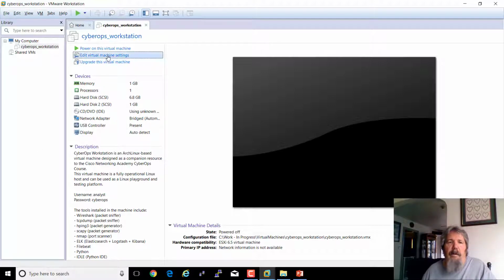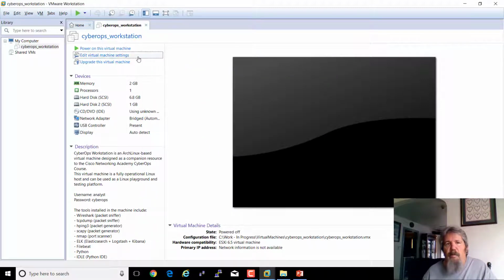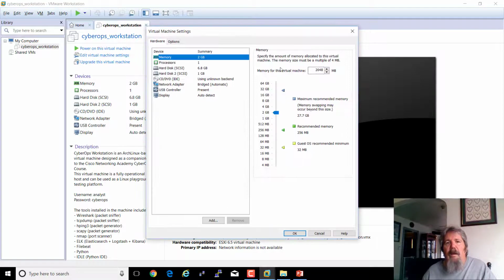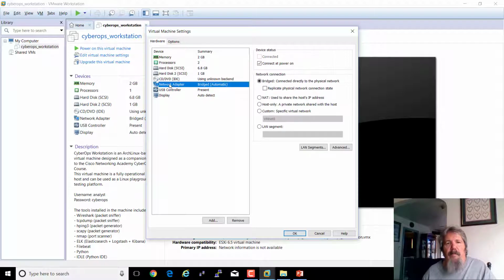I'm going to go in and do a couple things. I'm going to increase my RAM. This is going to be optional. It'll vary depending on your machine. I'm also going to go in processors and add one. It just makes it a little snappier. I'm going to come back over here to make sure the network adapter is in bridge mode.